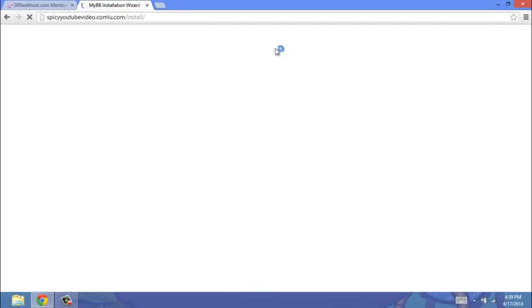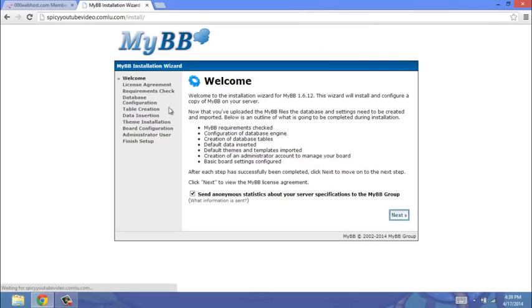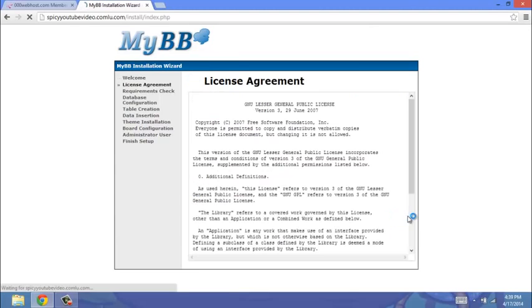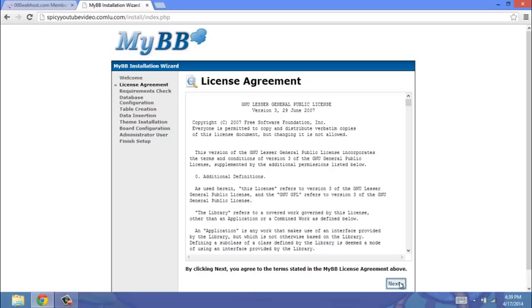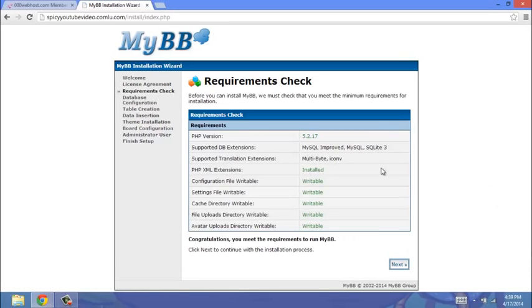Once you are here, there's going to be a bunch of licensing agreements you're just going to need to accept. Now you can allow anonymous statistics or not, it's really up to you. I'm just going to check it off. Then we click next. As far as the licensing agreement goes, you pretty much just want to click next, and almost no one reads it. Now this is where everything must be green or writable or installed exactly how it is, otherwise it's not going to work. I've never had an error with this, but they all need to be like that.